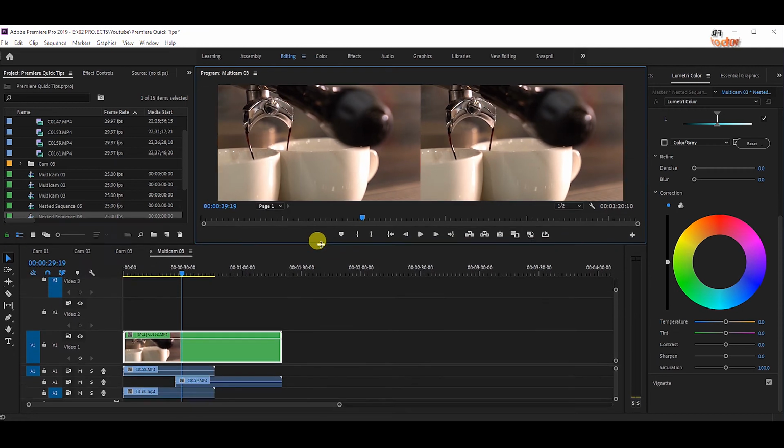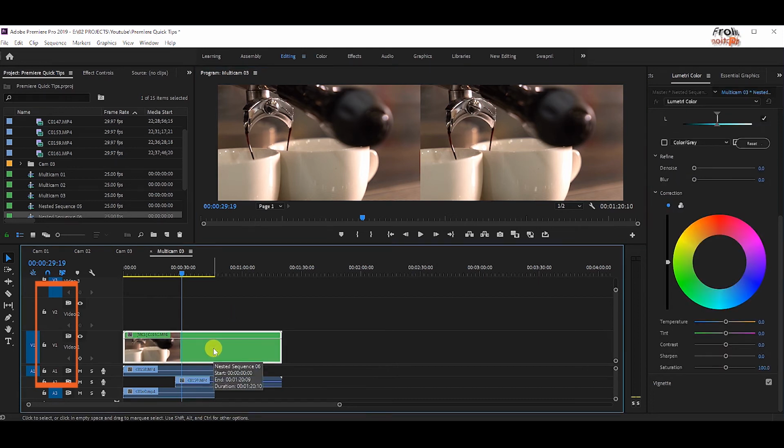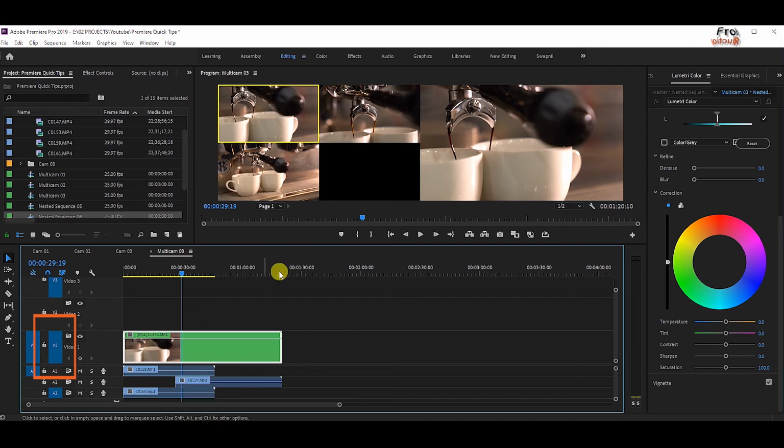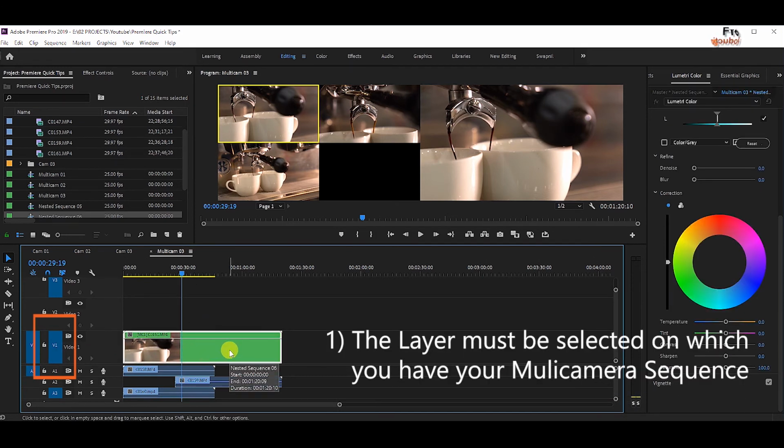So the solution is very simple. As you can see in your layers, your multi-camera sequence is on V1, or layer 1, which is deselected. That's why you won't be able to see any cameras. Just select V1 and you will be able to see all the cameras on the left side of your screen. So the layer must be selected on which you have your multi-camera nested sequence.